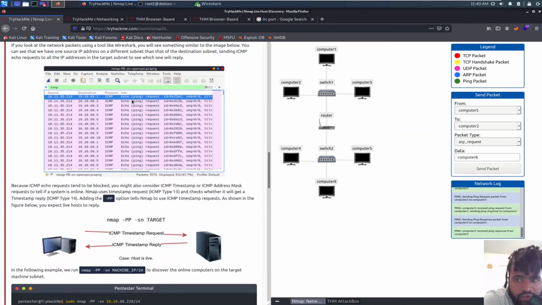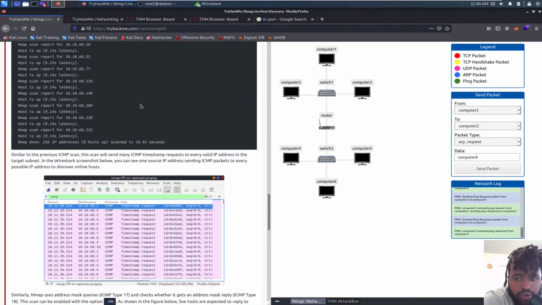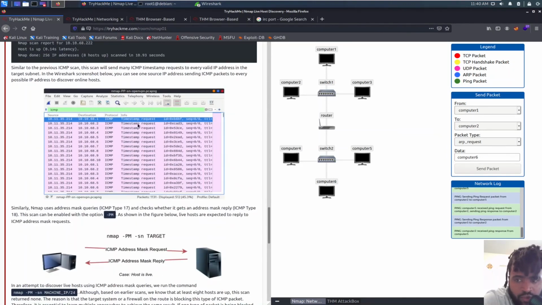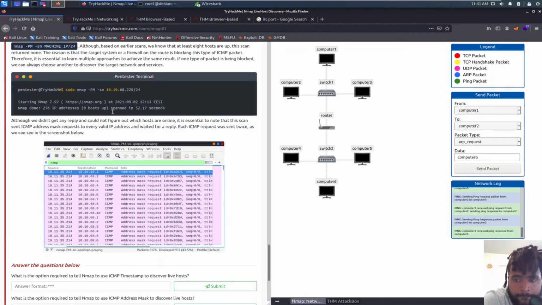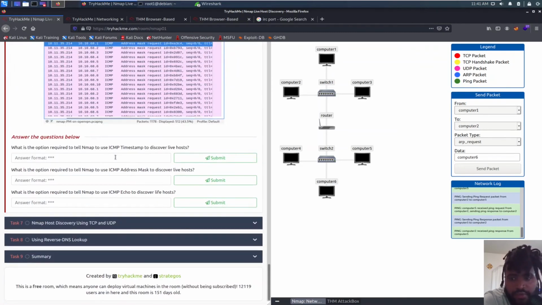But here you will have echo ping request on the info, and in the information you will get the timestamp request, because that is how you use the -PP. And as shown in the figure above, there is also the ICMP address mask request. If you use -PM, here on the info, you'll get the address mask request. That's pretty much what the idea is.